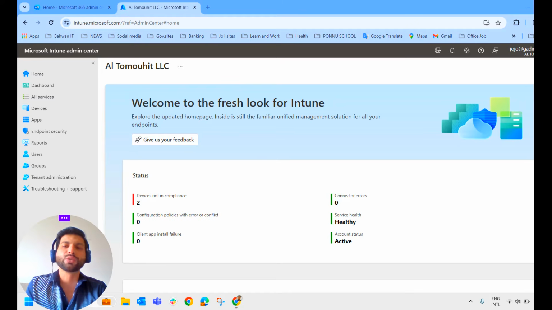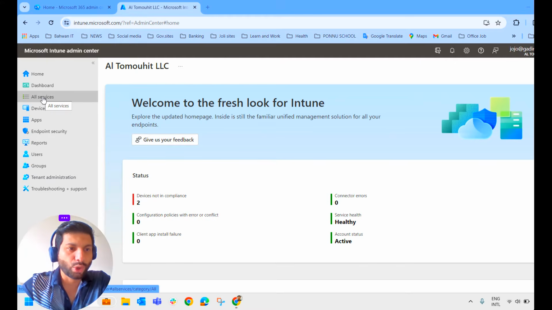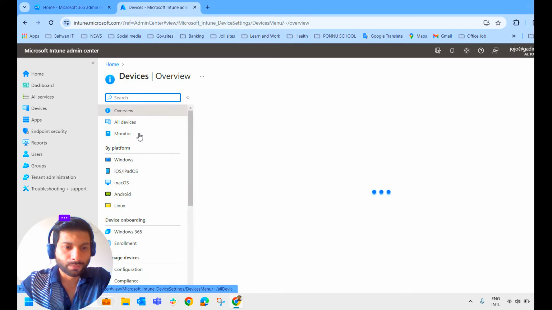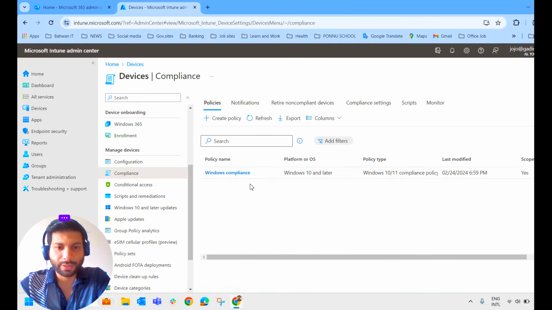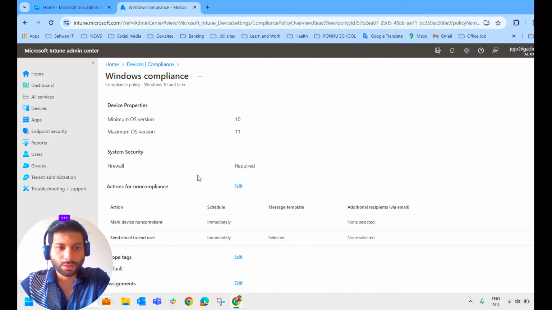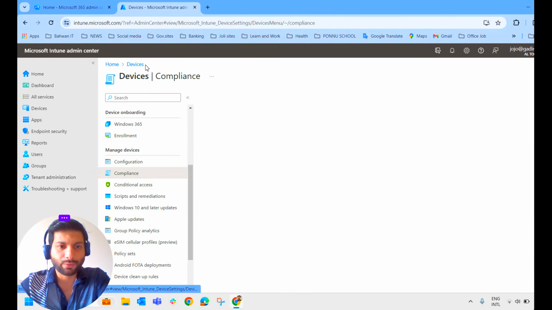Once the device is marked as non-compliant, how does the end user know that his or her device is non-compliant? Let's take a look. Presently, we are in the Intune admin center. We are going to click on the devices blade, scroll down and you can see compliance here. Click on compliance. You can see we have already created a Windows compliance policy here. In the policy, we have mentioned three conditions to mark the device as compliant: minimum OS version is 10, maximum OS version should be 11, and the firewall should be turned on. So that we have already done.